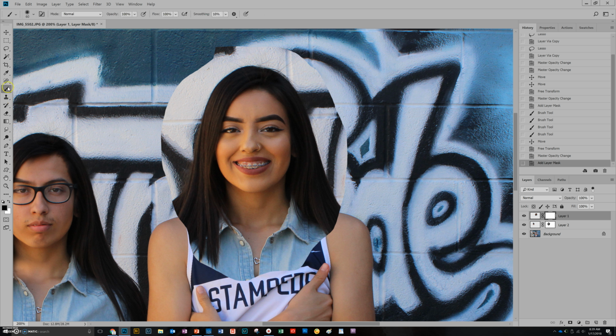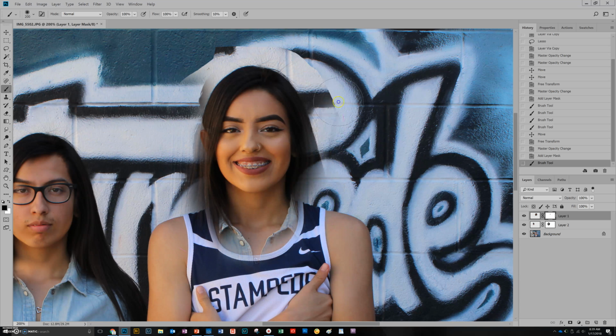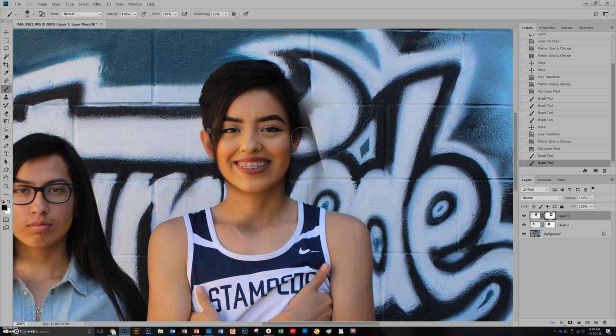Go to your brush. And let's make that brush bigger. Okay. Alright, need to make that brush a little bit smaller now. So this is going to be a little tricky because there's some glasses that need to be hidden. And there's obviously a little bit more detail that I can do here, but I'm just giving you the basics of how to put this together.